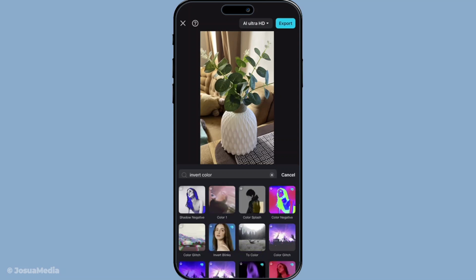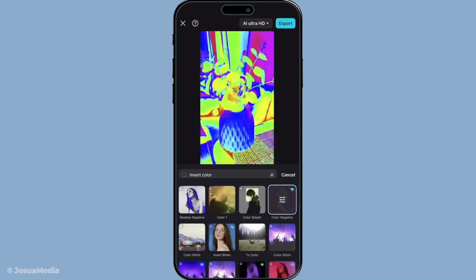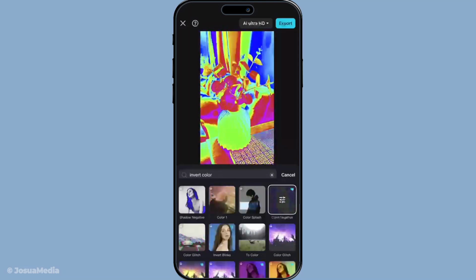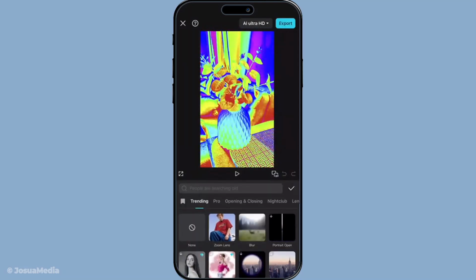After you've found the desired effect, apply it to your clip. You'll notice a dramatic change immediately. The colors will flip to their opposites on the color spectrum, giving your video an otherworldly appearance. The application should be straightforward, typically involving just a tap or drag and drop onto your clip.